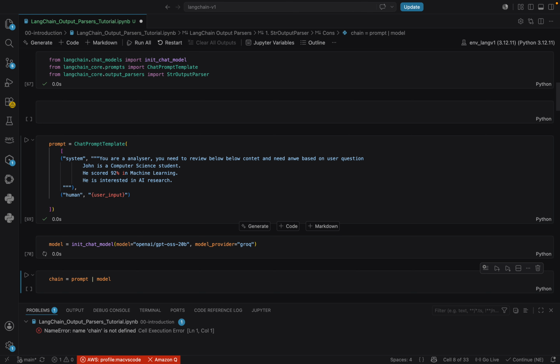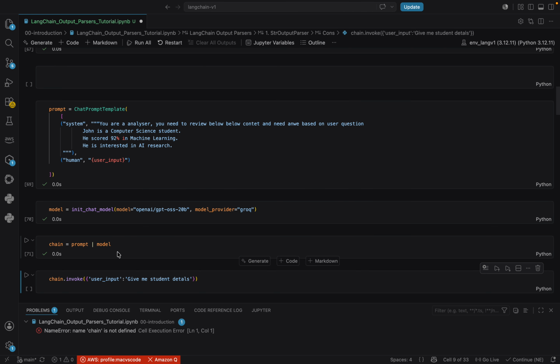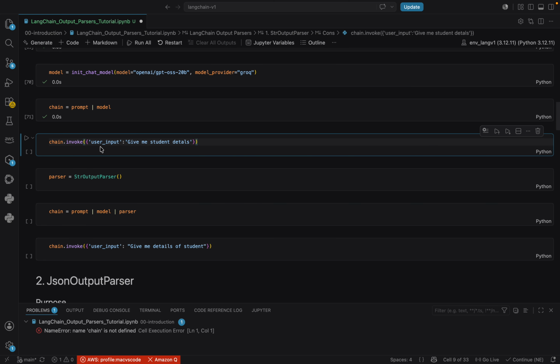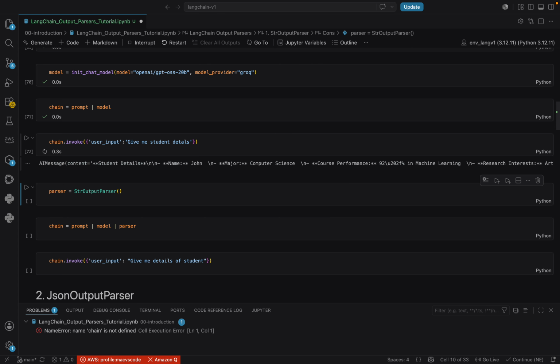I'm initializing the model, and first we will start without a parser. So I'm using only the prompt and the model, and creating a chain. Let's invoke this one. I can do chain.invoke, passing the user input as "give me student details". Let's execute it. Here we can see I'm getting the student information, John. We are getting a good result here, but this is coming within an AI message and its content.